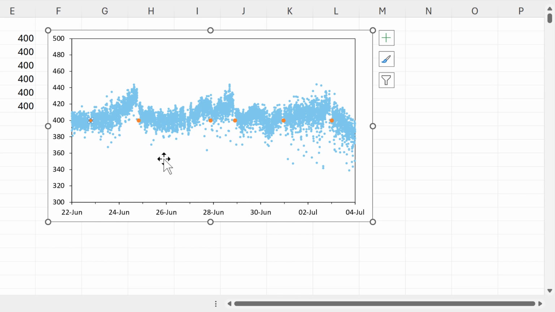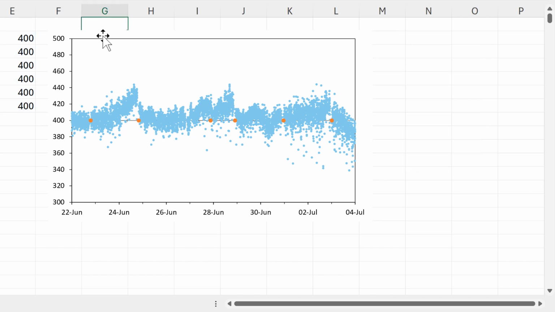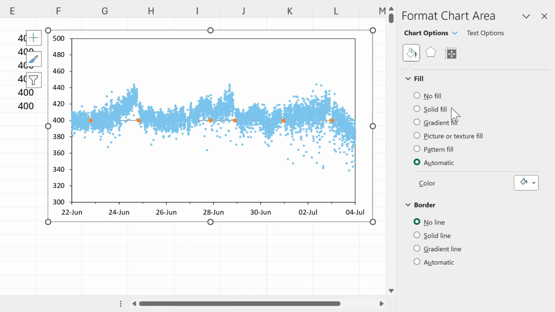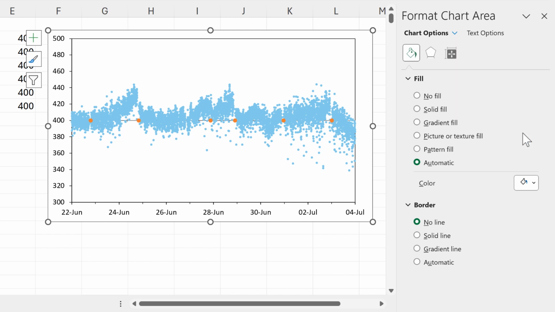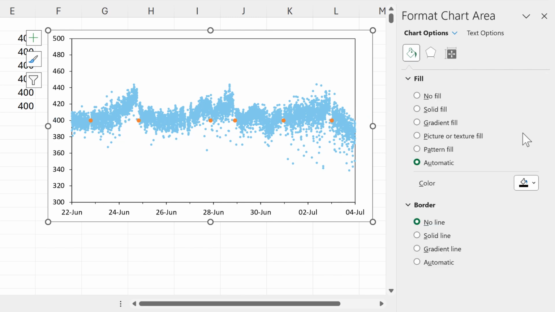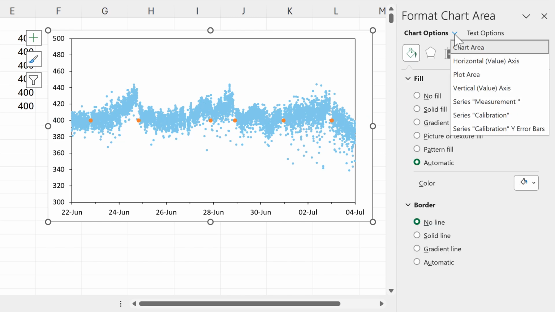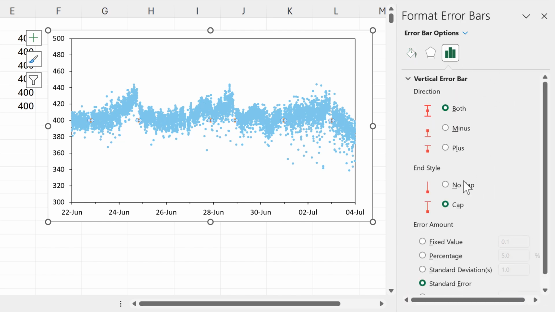I'm now going to select the orange dots and then add in error bars. Then I will double-click on the chart to open up the formatting pane. And I'll use the drop-down list to select the X error bars. And I don't actually want these, so I'm going to delete them. Then I'll use the drop-down list again to select the Y error bars. And we will change these so that the end style is no cap.